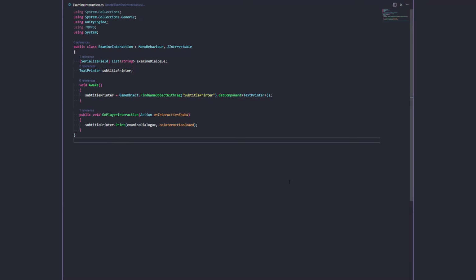Okay, and the examineInteraction is really straightforward. It just has the list of dialogue that will be printed when it's interacted with. It holds a reference to the text printer, and it gets that by doing GameObject.FindGameObjectWithTag, subtitle printer, which is a tag I added to the game object of the subtitle text printer. There's other ways of doing this, but I'm just keeping it simple here. You could also serialize the field and just plug it in, but it might be a bit tedious doing it for every single object. And here's our onPlayerInteraction, which is the thing that gets called through the interface of iInteractable.